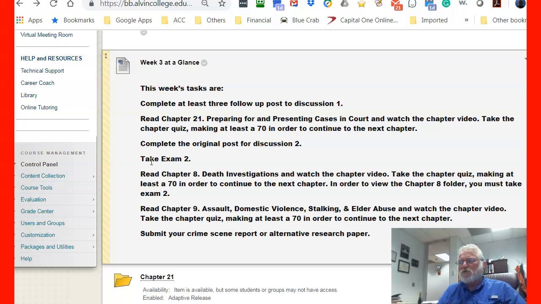The current material we're looking at, Chapter 21, you need to look at before you take Exam 2, and it's on preparing and presenting cases in court. After you take Exam number 2, Chapter 8 will become visible. It's on death investigation. After you make a 70 or better on that quiz, take it till you make 100. That will help your grade. Then your Chapter 9 will be visible on assault, domestic violence, stalking, and elder abuse.